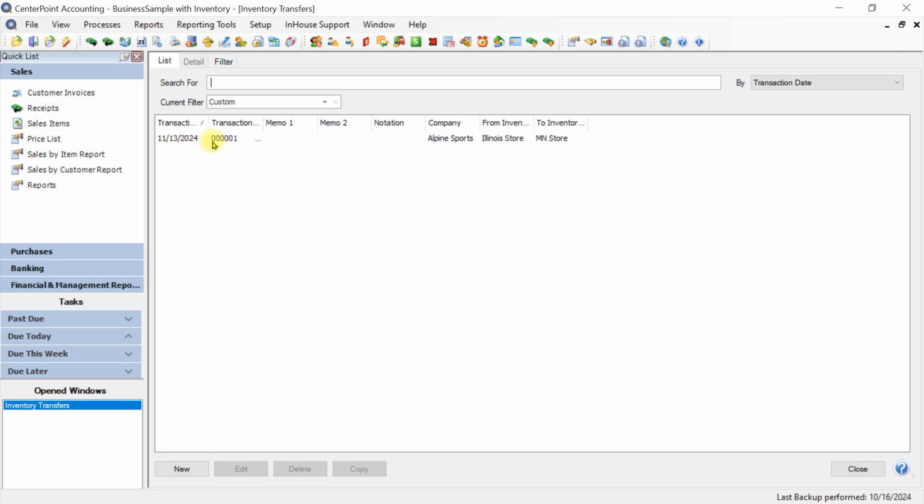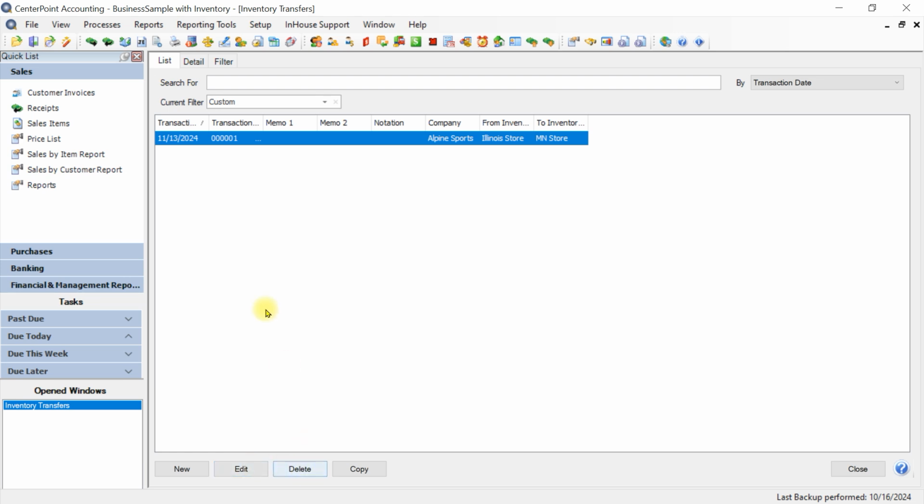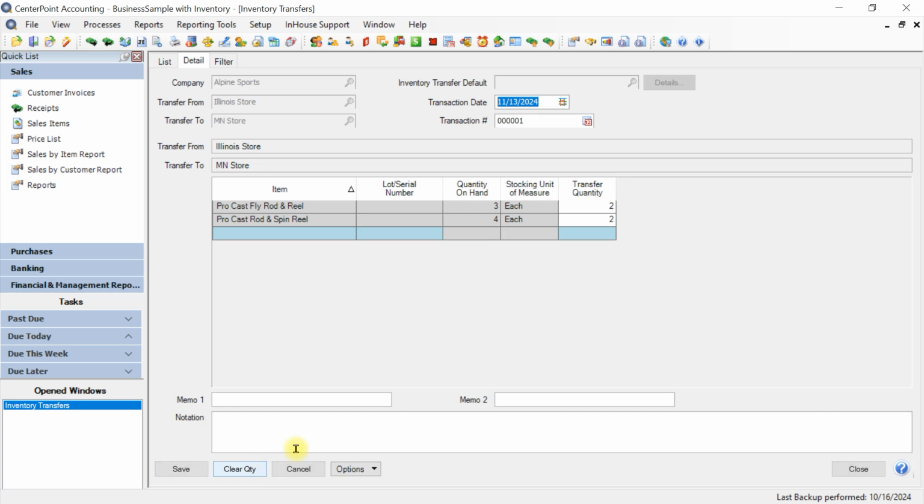And then it'll show the transaction. You can always come back to this screen at any time to edit the transaction and or delete the transaction. I'm going to edit the transaction for a second, and when we did that transaction, I skipped this field called the Inventory Transfer Default.